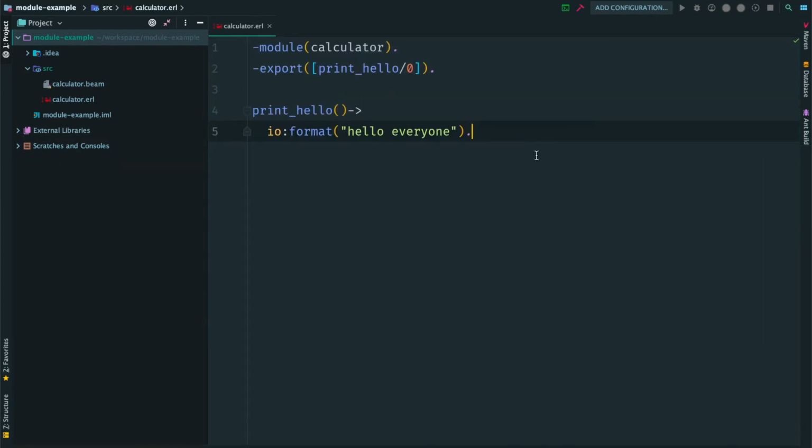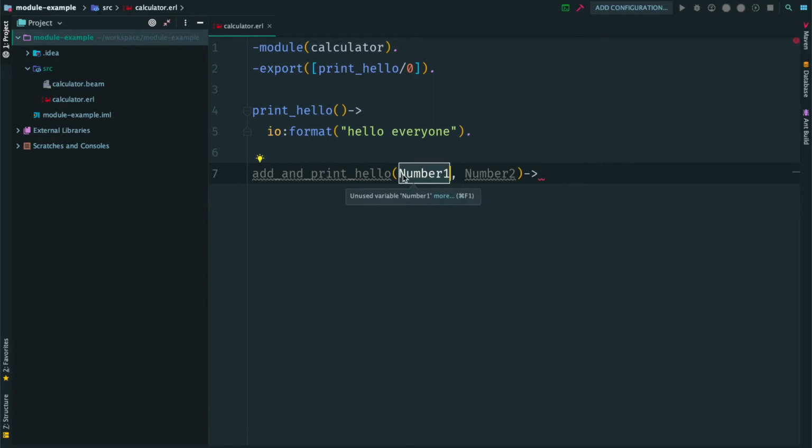Now let's create another function which will take two numbers as arguments, add them and return the result. It will also use the print_hello function. I'm going to name the function add, and I'm going to use Number1 and Number2. There's one thing I think I should mention: I'm using Number1 and Number2, and the first letter is capital because I need them as variables. Now let's use the function we have, print_hello. Here I don't have to use the module name. I can just use print_hello and this function will be invoked.